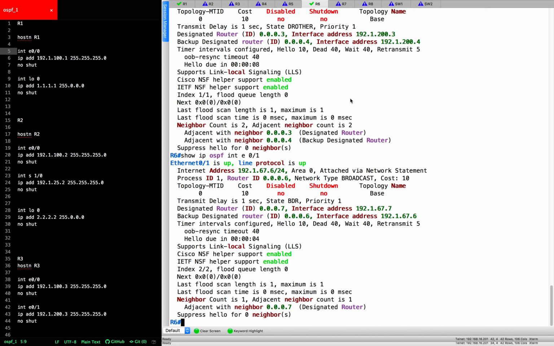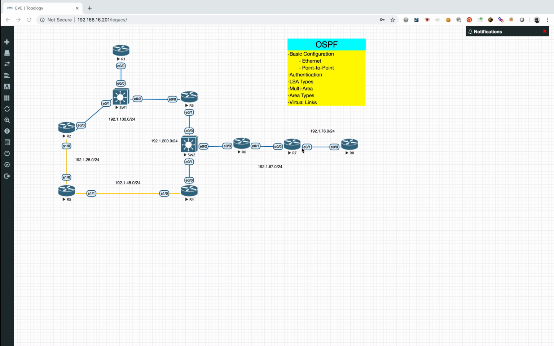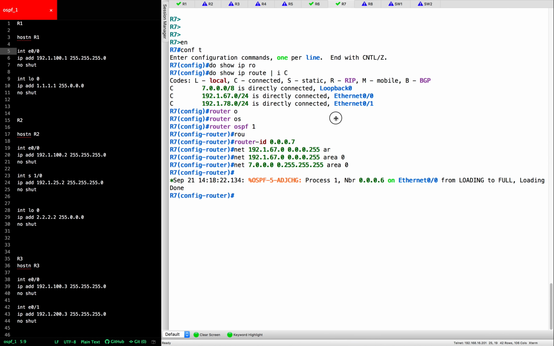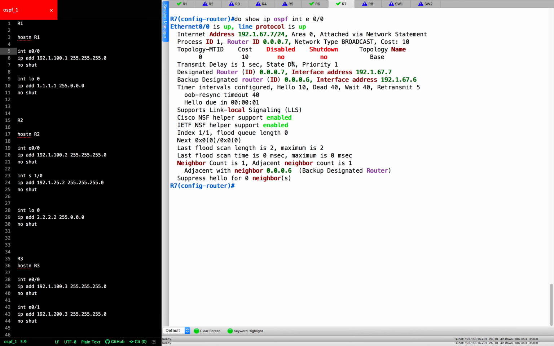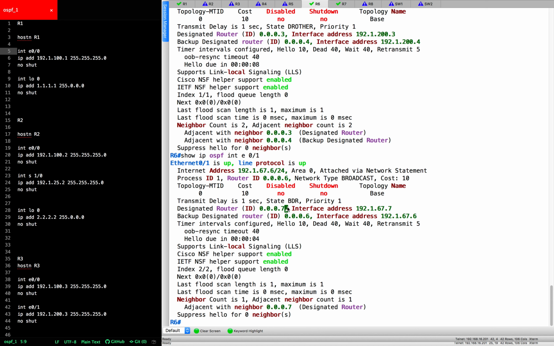Because R6 and R7 we enabled OSPF within 40 seconds, so there was an actual election, and the priority of both the interfaces was 1. So let me show you here on my R7. If you see, the interface is 0/0. If I clear the screen a bit, you see here R7 has become the DR, whereas R6 has become the BDR.